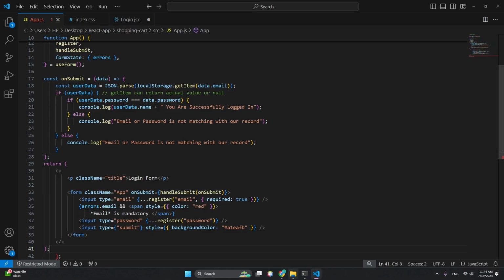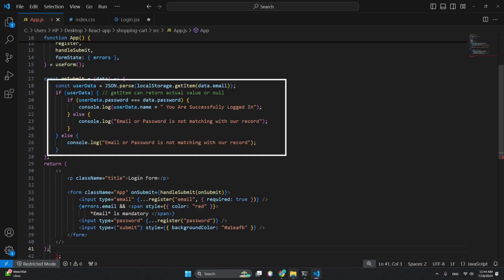Now let's understand the login form. Submit the form via the onSubmit state variable hook and store the data in local storage to check login credentials.